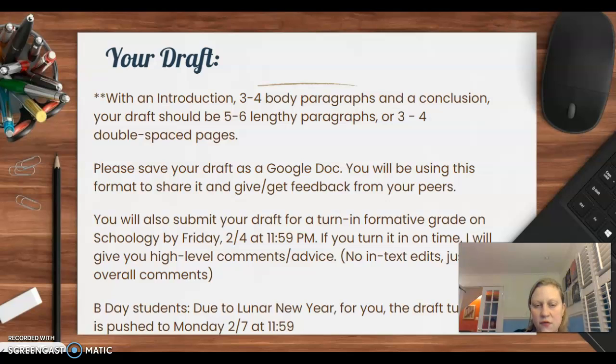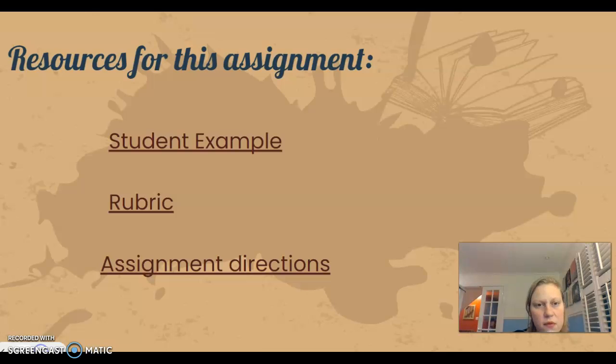This says that Friday is when the rough draft is due. I moved that back to Monday. I moved it back for my B-Day students, but I also moved it back for you. All right, and there are those resources again.